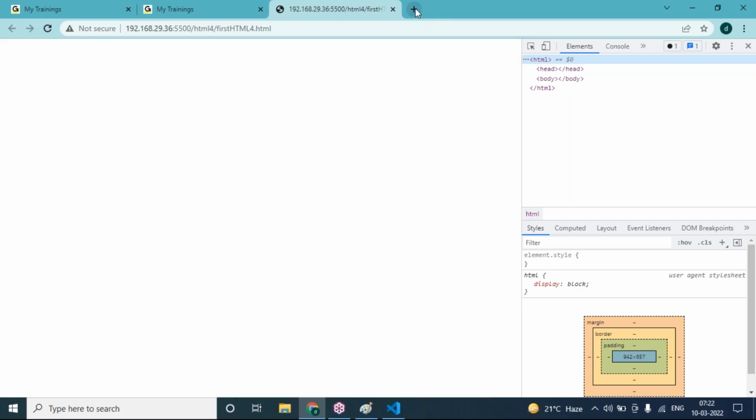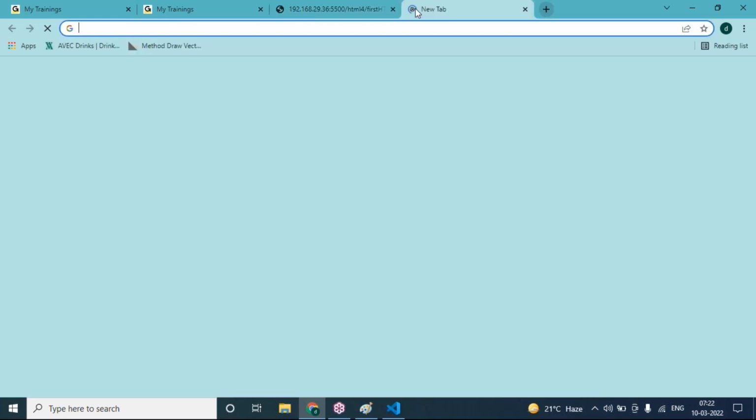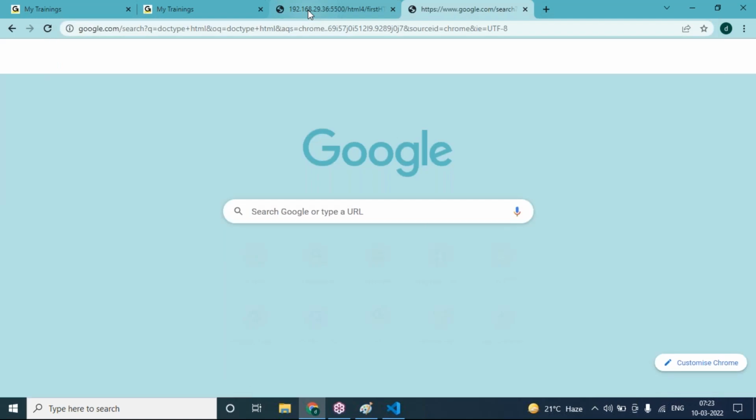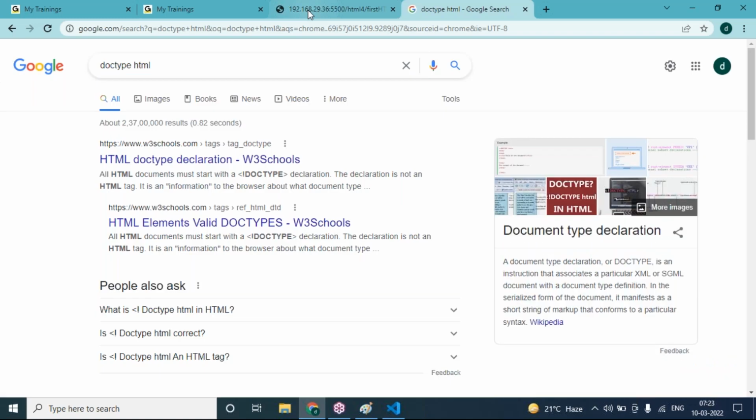But according to W3 org, if you search for doctype, you will see that a doctype resembles the standard of the website. That standard coding of that website, we have to write it with a doctype. Doctype in the sense document type. What type of document we are writing here, that comes under doctype.